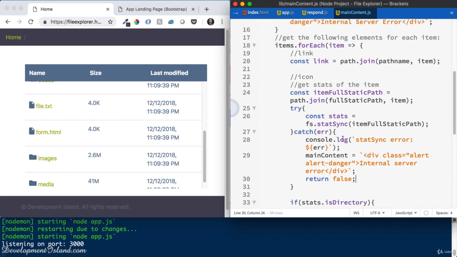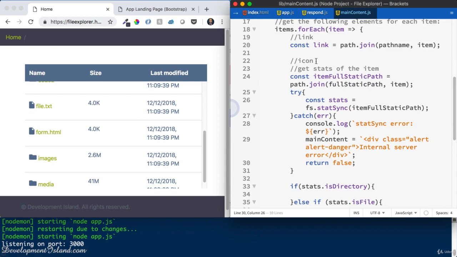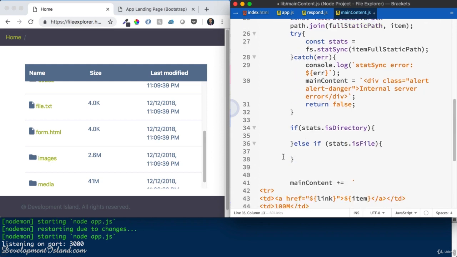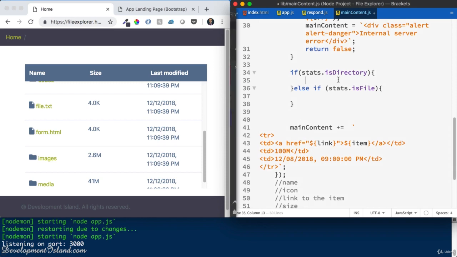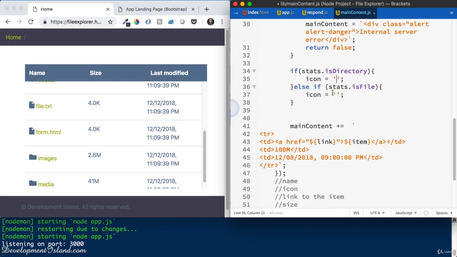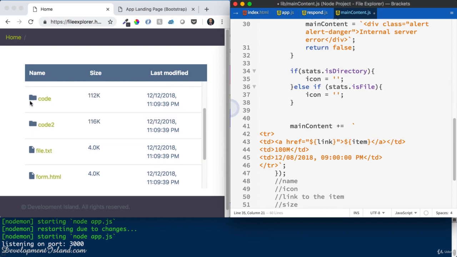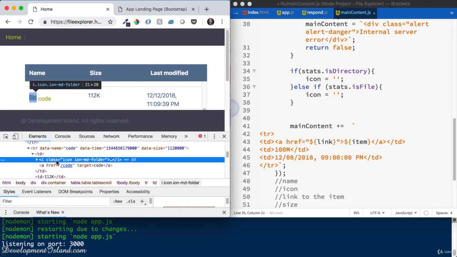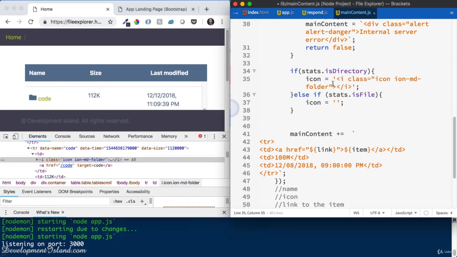Now let's get the correct icon. So we're going to define a variable here, icon, which we will set in each scenario, and then we'll use it later in our HTML code. So if it's a directory, then we'll set the icon to something, and then we'll check if it's a file. So let's start with the directory. So I'm going to inspect this element and get the correct code from there. So that's the code. I'm going to copy it, paste it there.